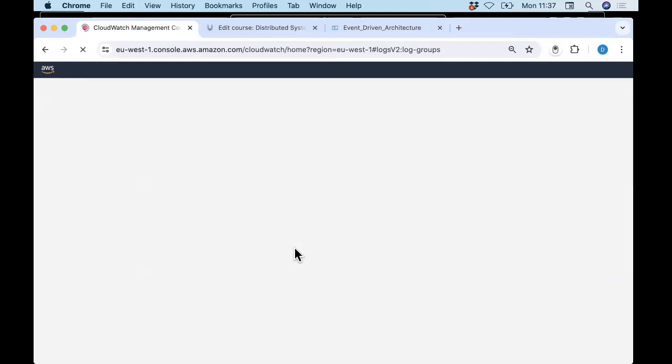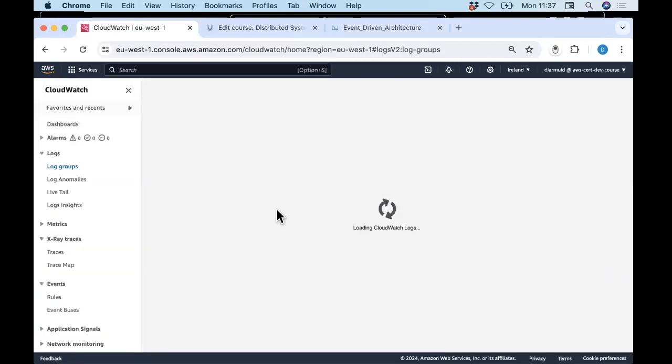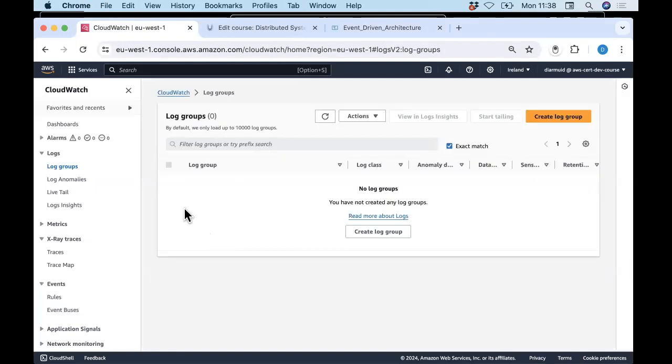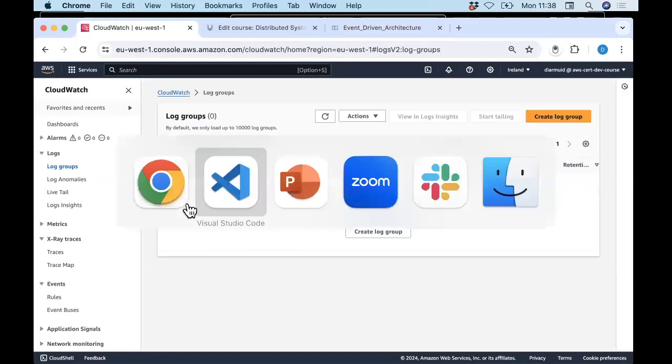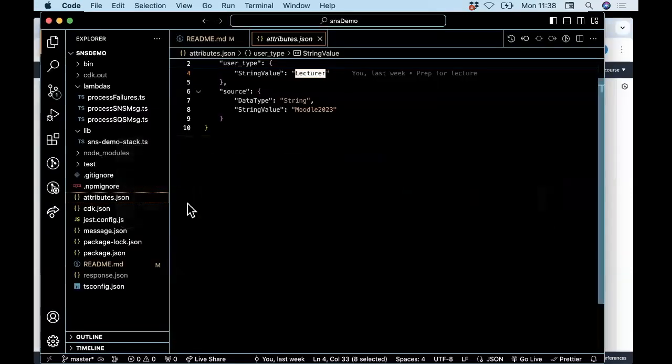Now, hopefully I won't have that kind of delay problem that I had last week with CloudWatch. So I don't have any logs at the moment. That's okay. Let's send the message and the attributes that I've just shown you.